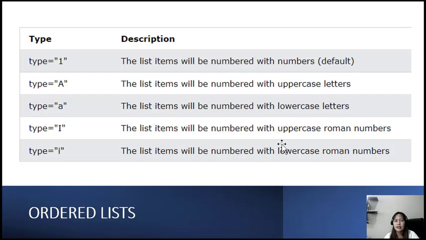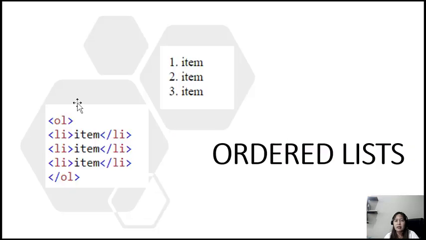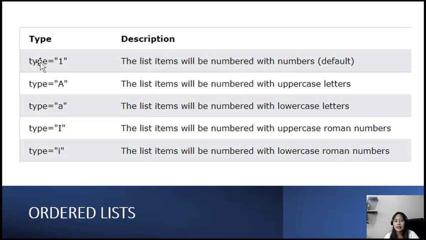Right, so if you are interested in how to change the design, as you can see in the previous slide, even if you don't specify the type of symbol that will be used, now here it's using a numbered list, it automatically numbers it 1, 2, and 3. So the default setting is that the type is equivalent to 1. This means that the list items will be numbered with numbers. So you have 3 items that will be numbered 1, 2, and 3. If you have 5 items, they will be numbered 1, 2, 3, 4, 5, and so on and so forth.